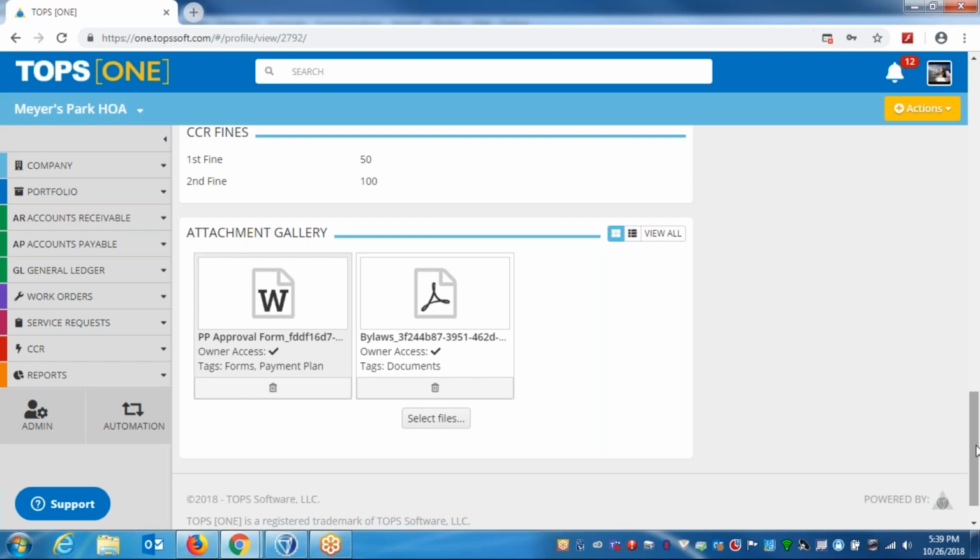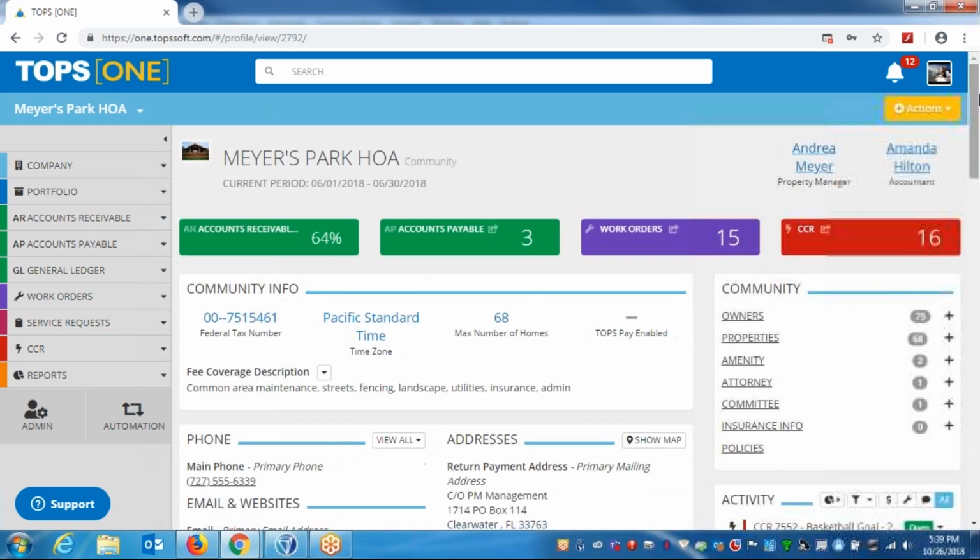And again, this is web-based. So if you are out on property or in a board meeting and you need to deliver or look up one of those documents, you don't have to give a call to the office in order to retrieve the information and have it emailed to you. So that shows you the overview as far as the community itself.